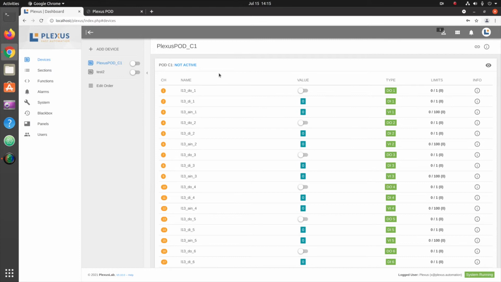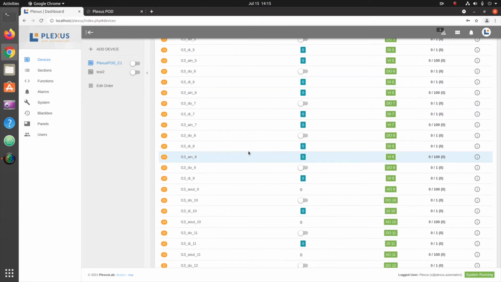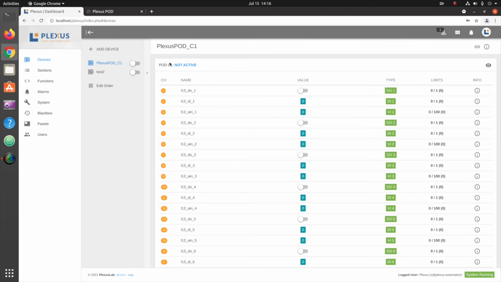Now, this section over here is where we have the list of all the channels and all the possible inputs and outputs. It says which type of device we're using, and here it will say if it's active, not active, or if there's some error. In this case, it's not active yet because we need to activate it from here.